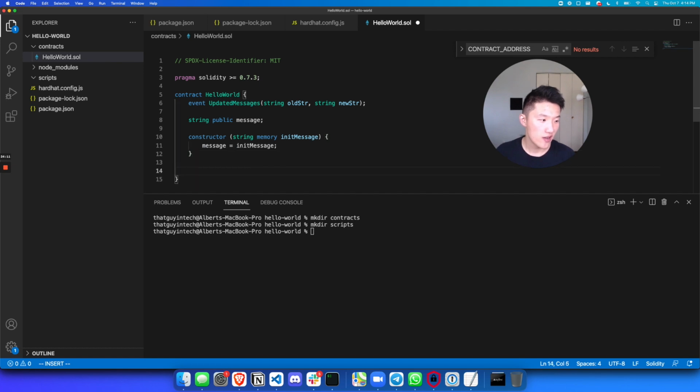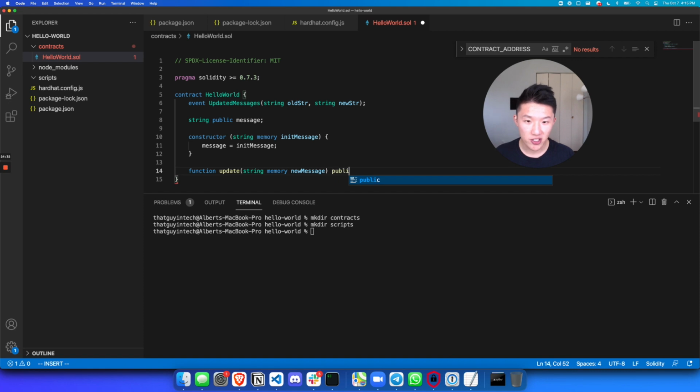And then finally, we're going to have our function. It's a very simple function, but it's going to be called update. And like you might guess, it's going to update the state variable in the contract. So let's call it string memory newMessage. Again, this is taking in one argument called newMessage. This is a public function. This is what's called a, actually, I forget what this is called. This is a keyword in Solidity that basically tells us what the access level of this function is.